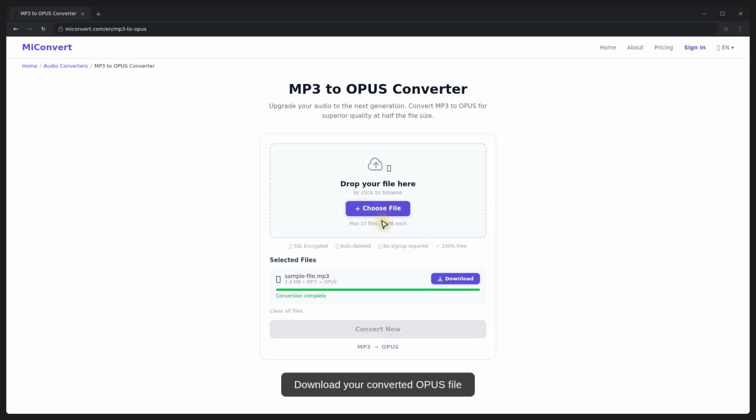Done. Your file has been successfully converted. Click Download to save the OPUS file to your computer.